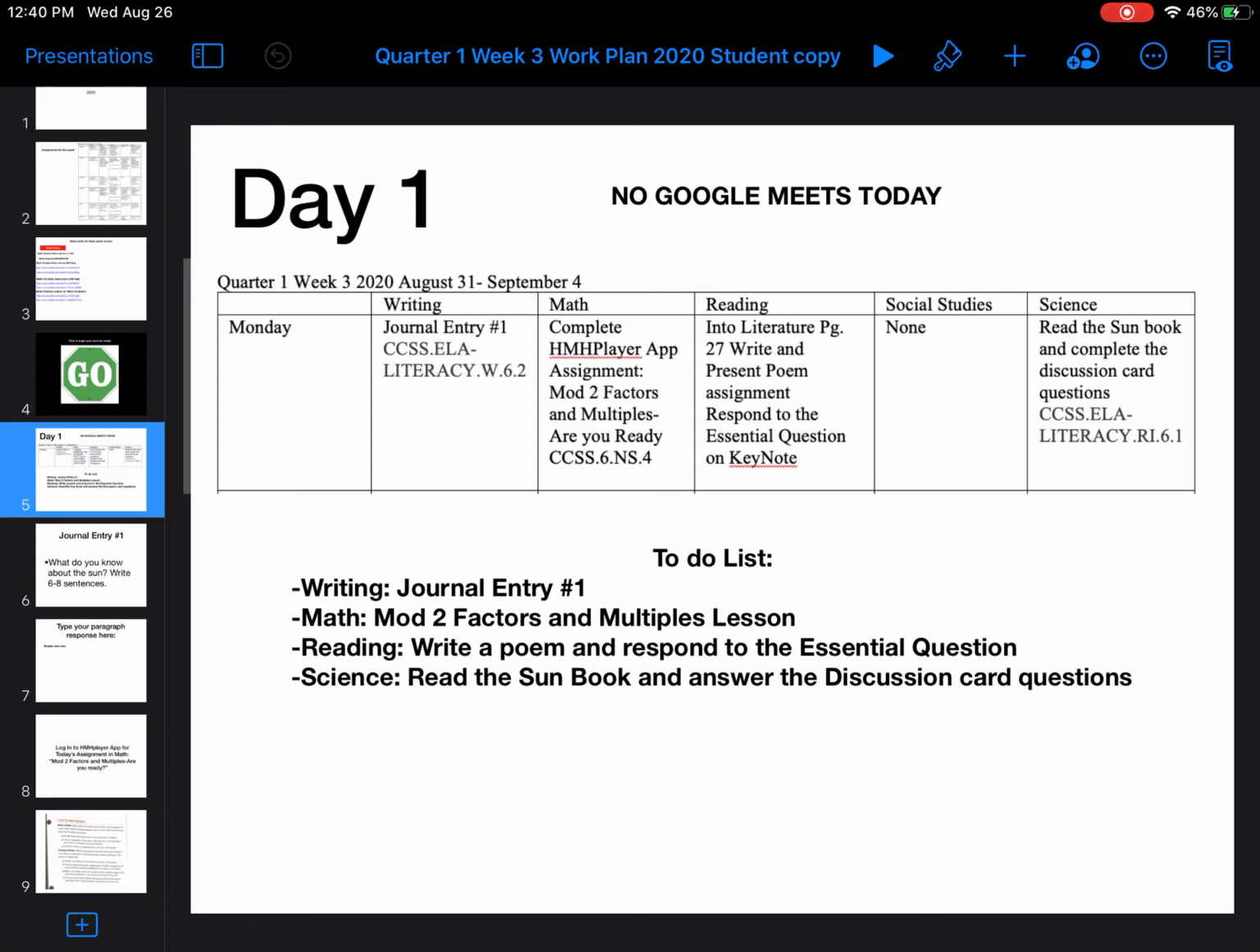Okay. So we're going to write a journal entry. Number 1, complete HMH Player App Assignment Module 2 Factors and Multiples. Are you ready? Do Into Literature, page 27. Write and present poem assignment. Respond to the essential question on Keynote. There is no social studies. And we're going to read the Sun book and complete the discussion card questions. So this week you might notice some little numbers underneath this, the CCSS. Those are just standards that go with each assignment in case you were wondering.